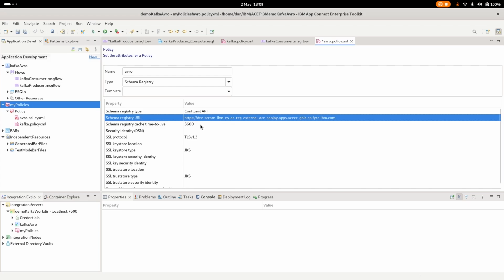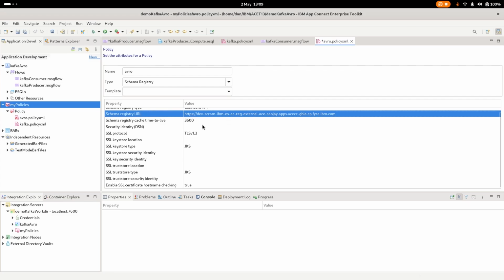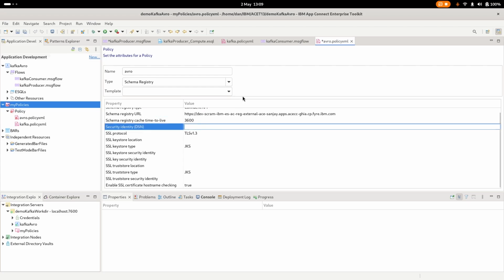Schema registry cache time to live, we can leave it as is, but you might want to reduce that number down. That's in seconds, by the way. So we need a security identity here. Now, we can use the same Kafka cred 1 that we created in Event Streams earlier because I gave it all the various permissions, but we do still need to create a separate security identity for ACE to consume, even though underlying that security ID, it's the same connection details. So we'll call this schema cred instead of Kafka cred.